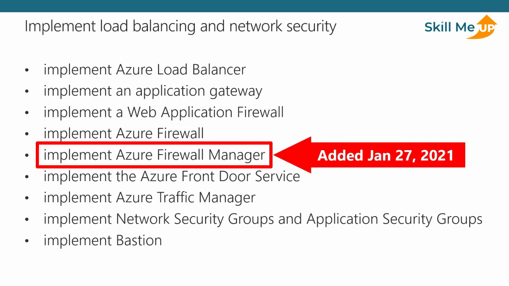This is to compete a lot of times with third-party management tools such as Palo Alto's, Cisco's, Juniper's. All of those would have management tools to manage multiple different firewalls simultaneously. Firewall Manager gives you the same type of configuration where you can have all of your firewalls managed through one central policy setting.